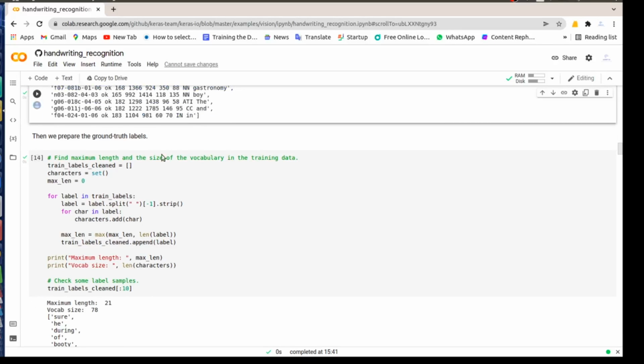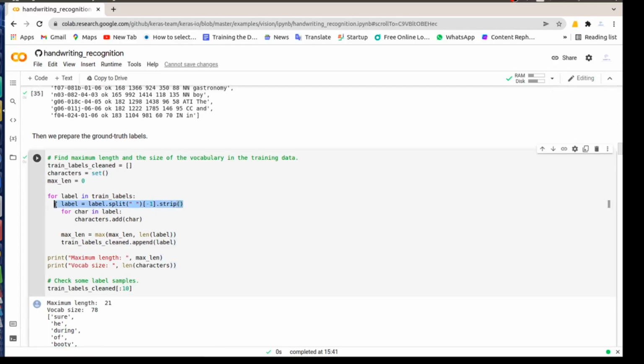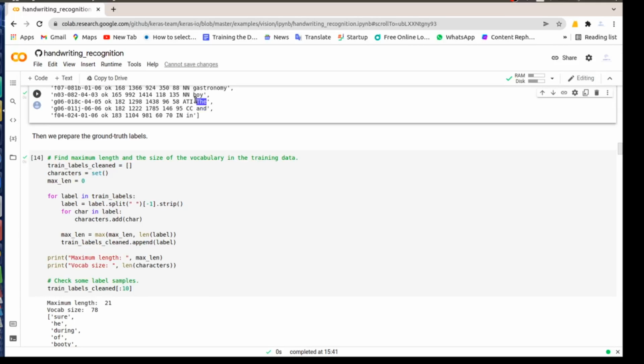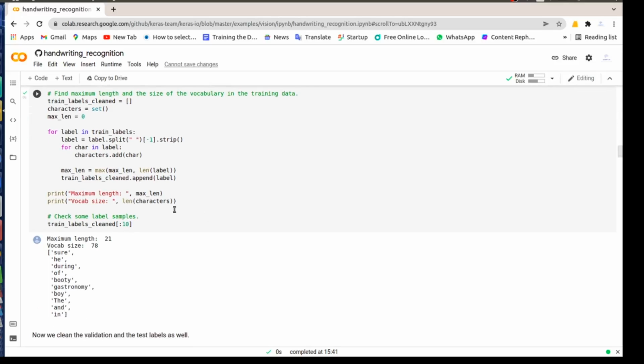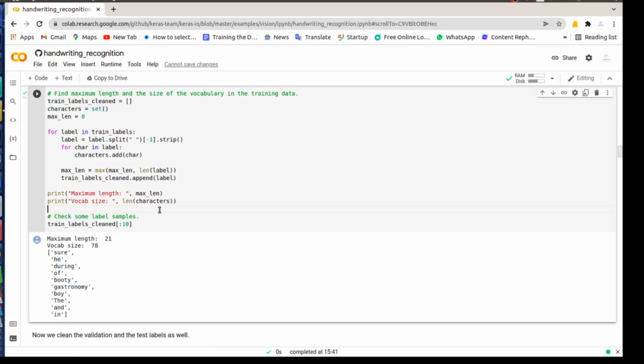It means in the list, how will we access the data? If I say -1, you can see here, I go to each label, each line, and take the last part, that means only the word: in, and, the, boy, gastronomy, like that. I take each word from the last and append it, and make it a list, which I am displaying here. And from that I am checking the maximum length, meaning how many alphabets are there in a single word. That's what I am printing.